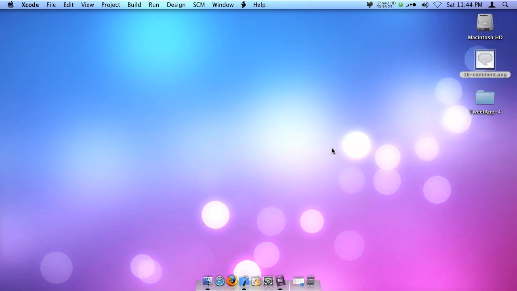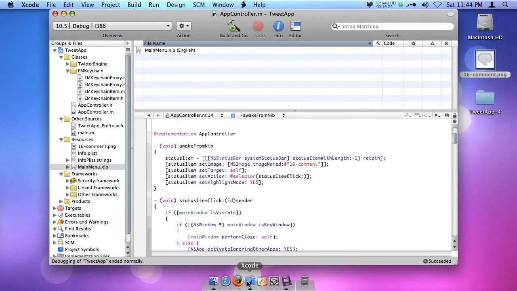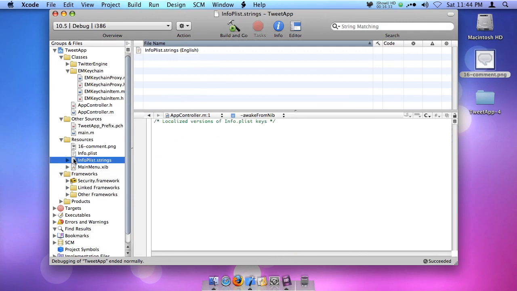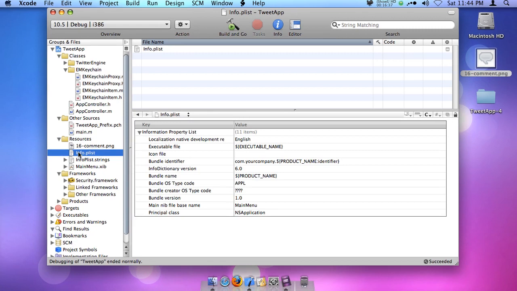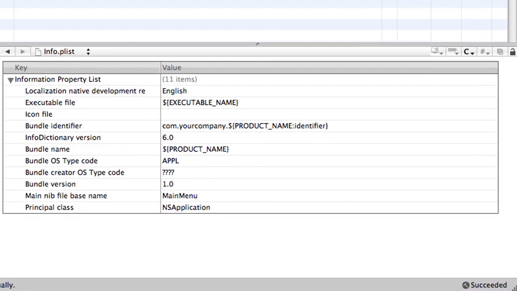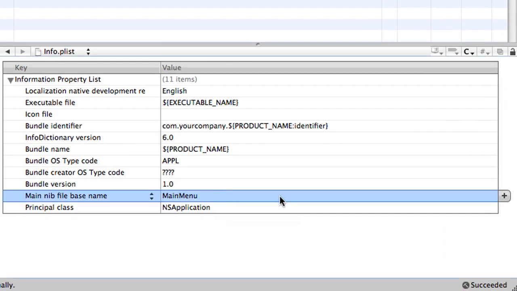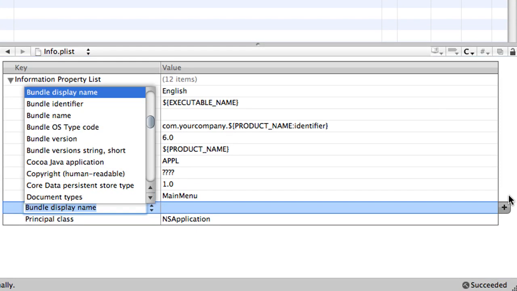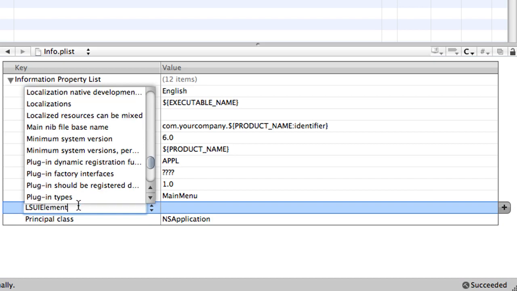Now that you've made up for what's missing, we're going to find out how to get rid of the dock icon, which luckily is very, very easy. We're going to venture into the info.plist file here. There we go. And we want to go here and click that little button and add another key here. And this key is going to be called LSUIElement.